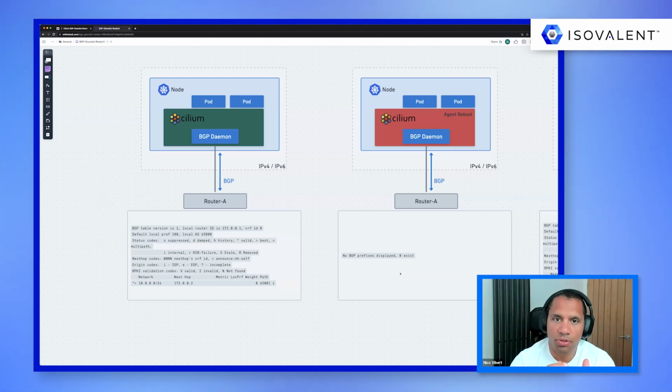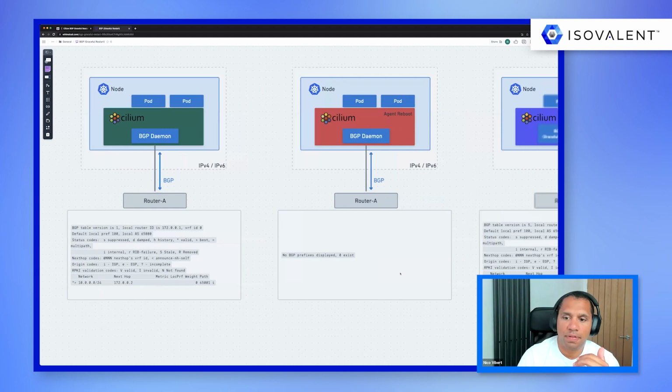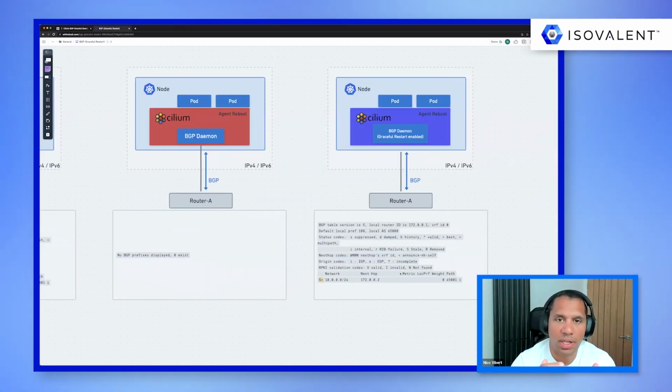What Graceful Restart is able to do is, for a period of time while you are restarting the agent, your peer will be able to keep the routes in its routing table. For example, say 20 seconds, because we know that after 10, 12 seconds, the agent will have restarted. So that's really a way to gracefully recover from a BGP event or a restart of your agents, and that enables us to separate the control plane from the data plane. Now let's have a look at a demo.